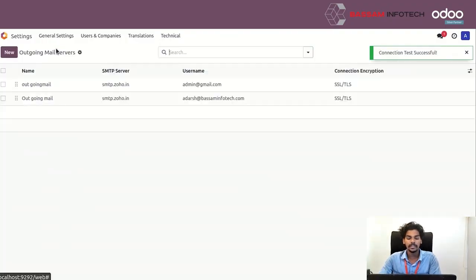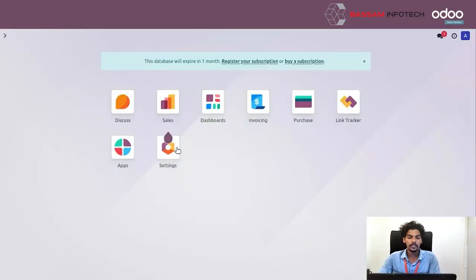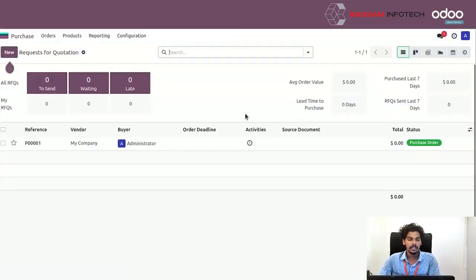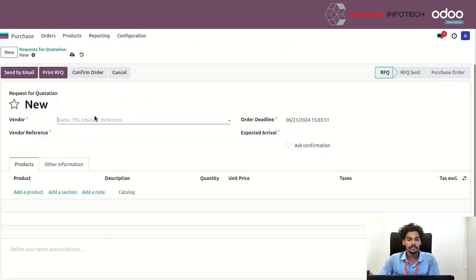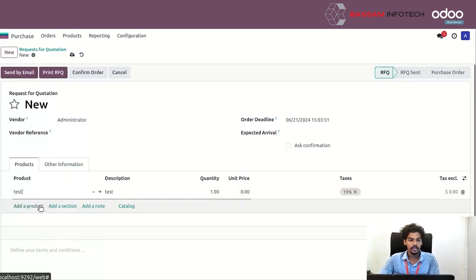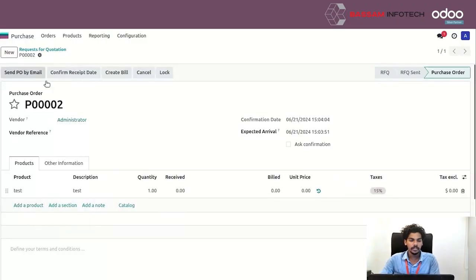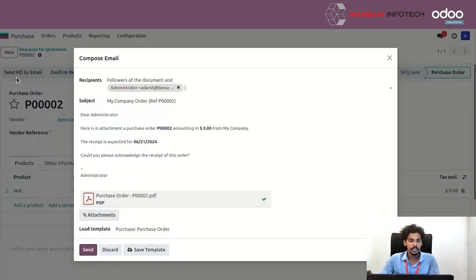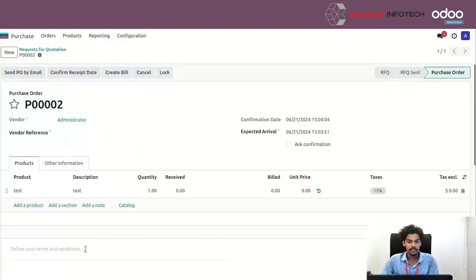After setting the mail servers, you go to the purchase order and creating a new RFQ. Here I'm adding the vendor and adding product in order lines, and confirm the order. And here you can see the send by email button, and clicking the button and sending the email.